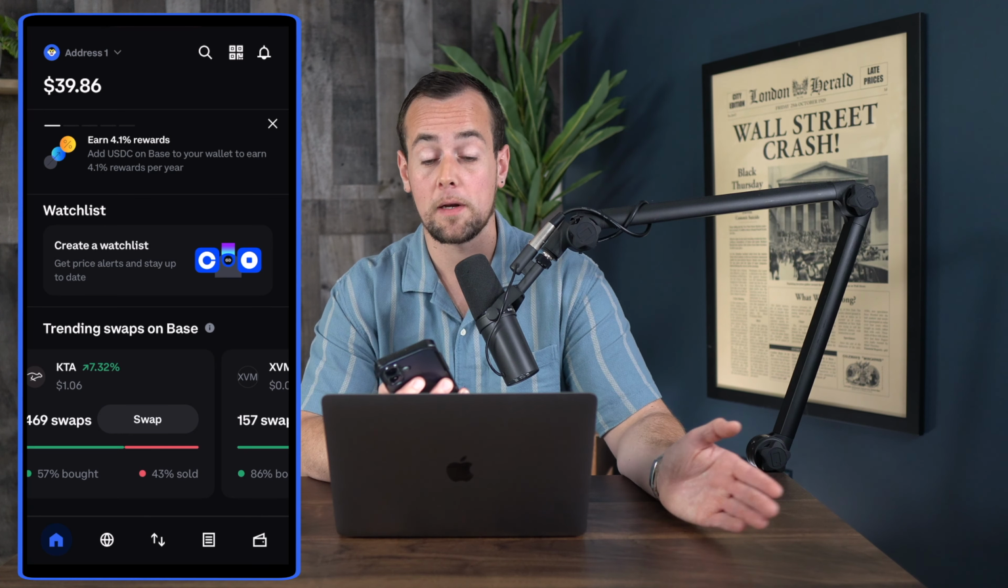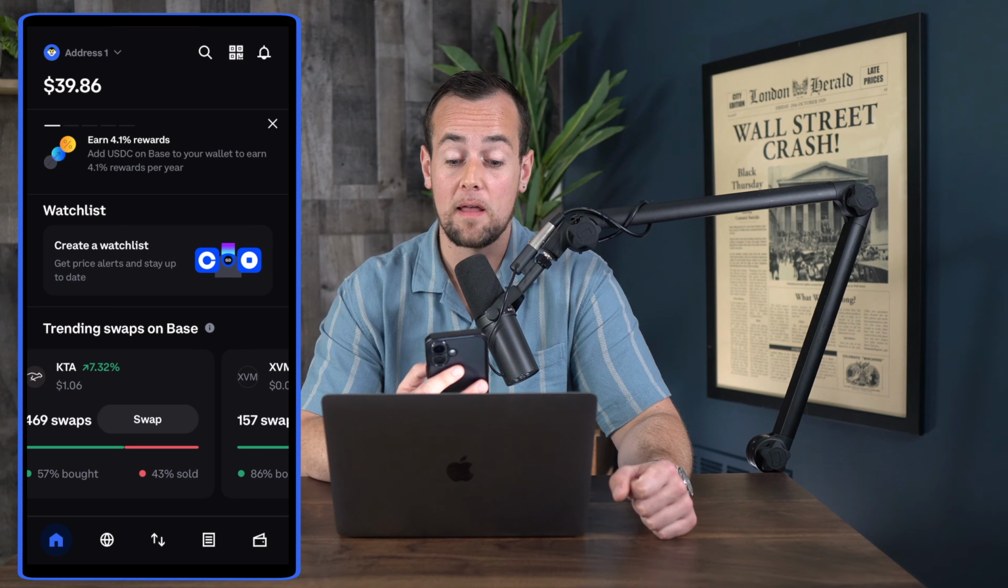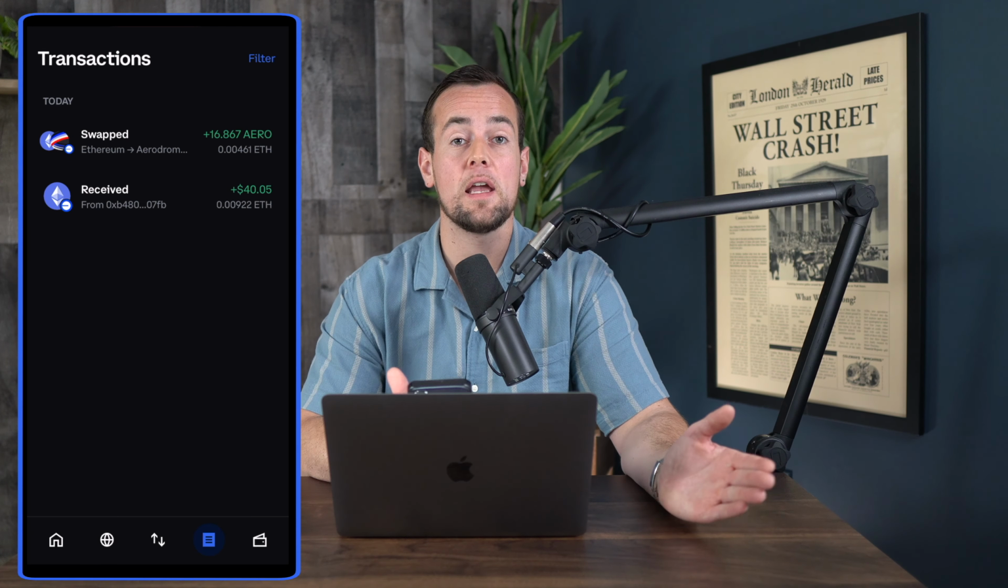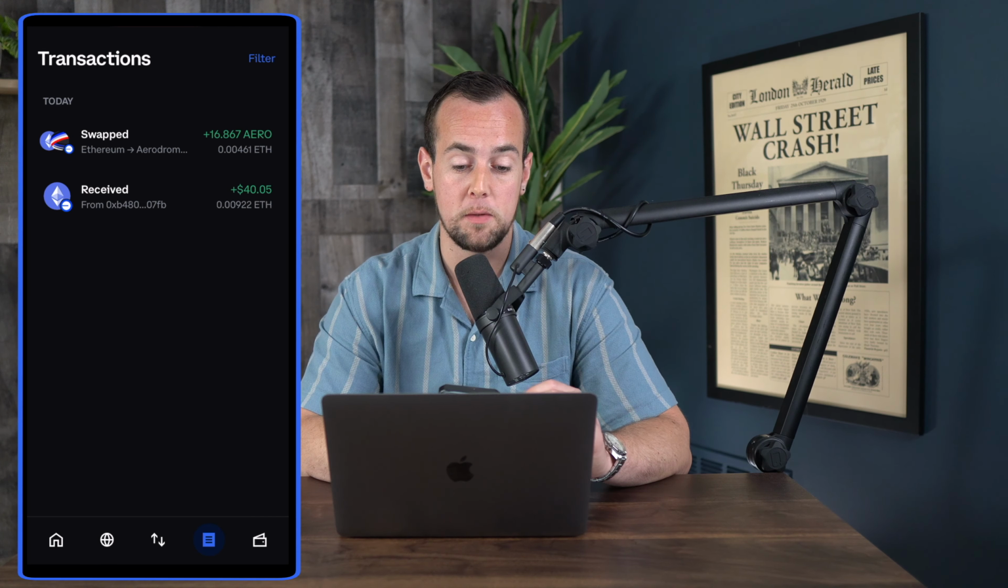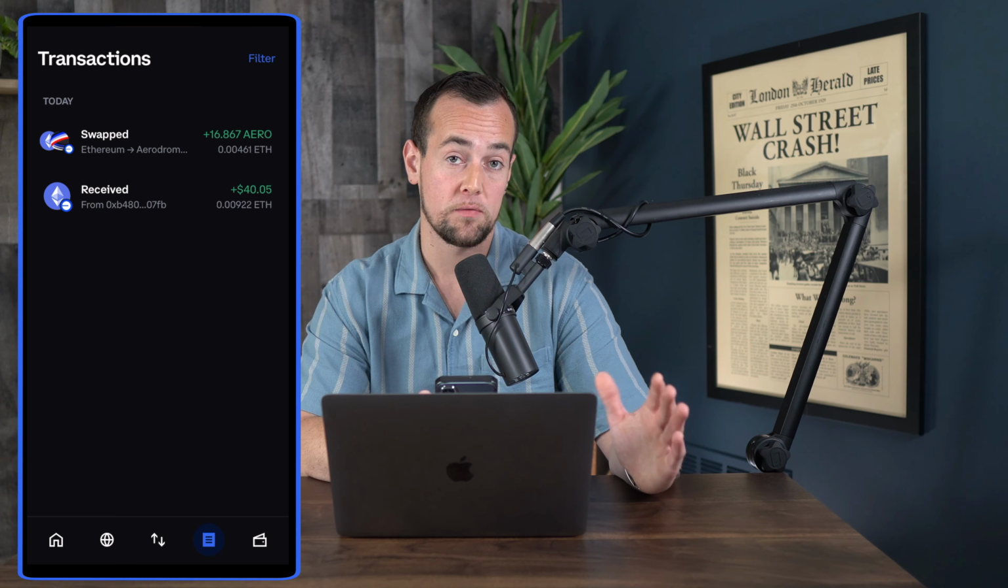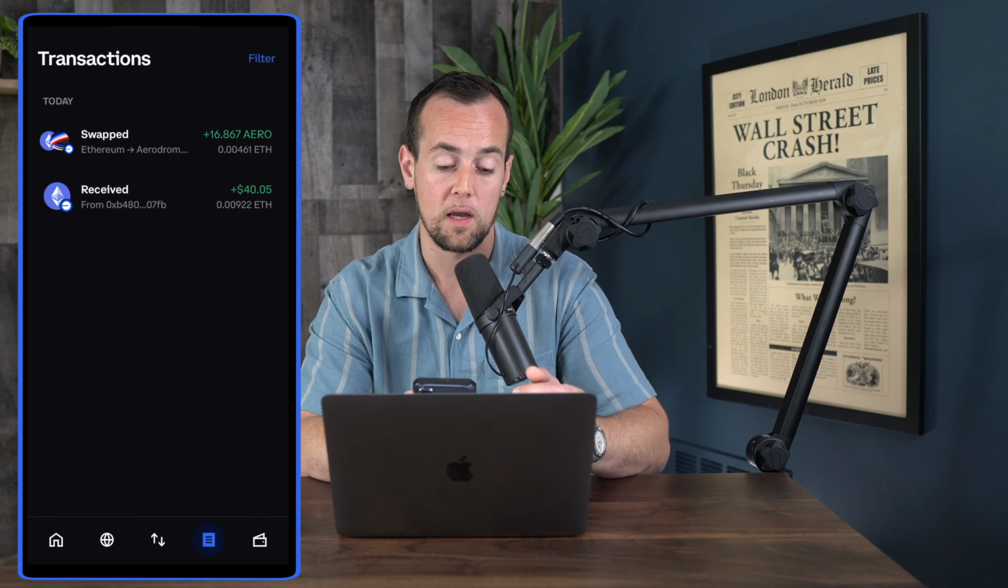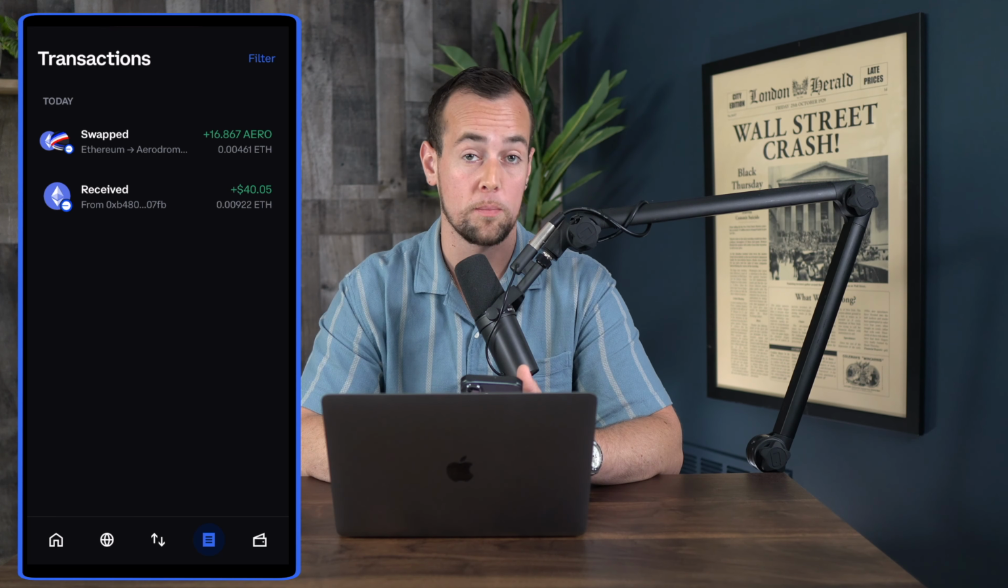The last thing I want to show you guys is how to access your transactions. Earlier on we looked at this, but now if we click here on this icon that looks like a piece of paper, we can see a history of all of our activity. So you can see where we received the $40 give or take of Ethereum, and then we swapped for 16 of the Aerodrome tokens. So this can be a way that you can keep track of all of your crypto activity.